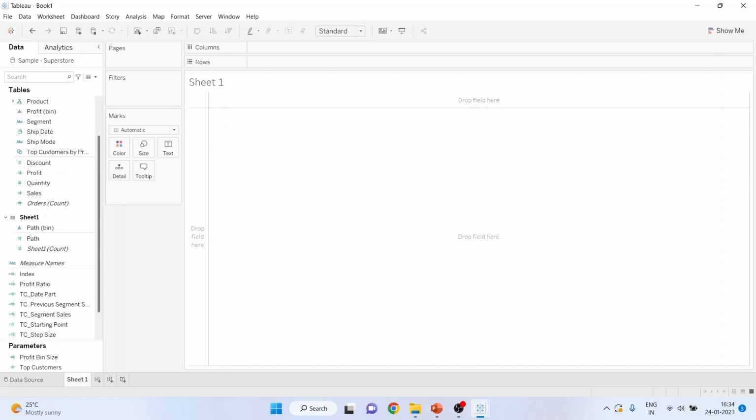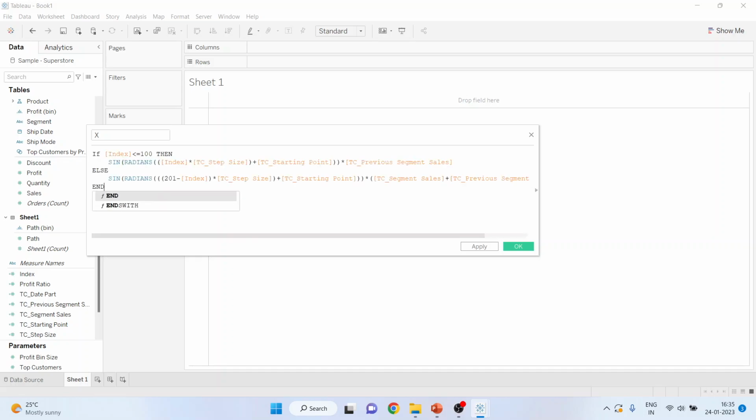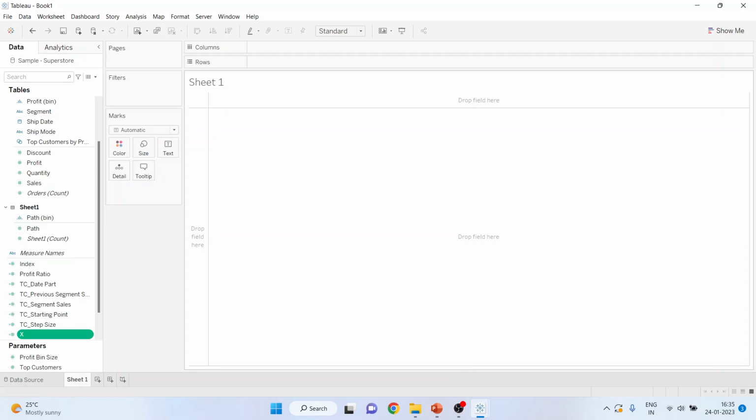So for this, I'll go here, create the calculated field, and I'll write down X. Now I'll have to write the syntax for X position. So the syntax is, if index is less than or equal to 100, then SIN RADIANS index into the TC step size plus TC starting point into TC previous segment sales. Else, SIN RADIANS 201 minus index, multiplied by TC step size plus TC starting point into TC segment size plus TC previous segment size. Press OK. X position is generated.